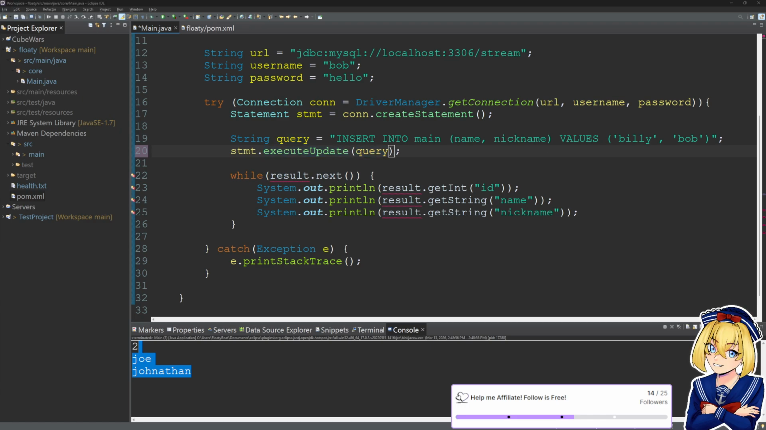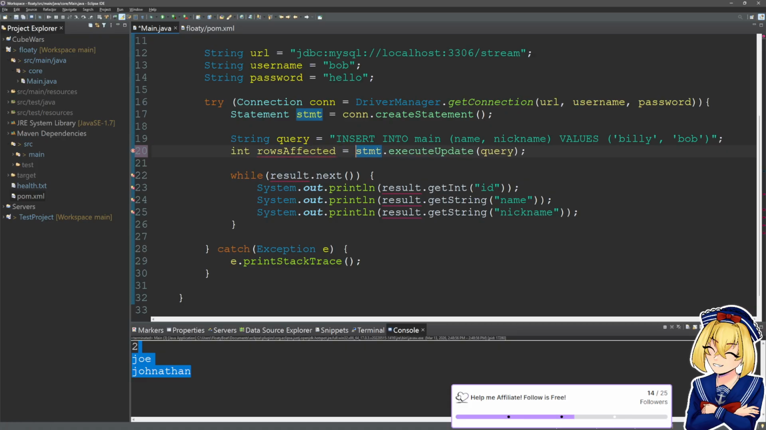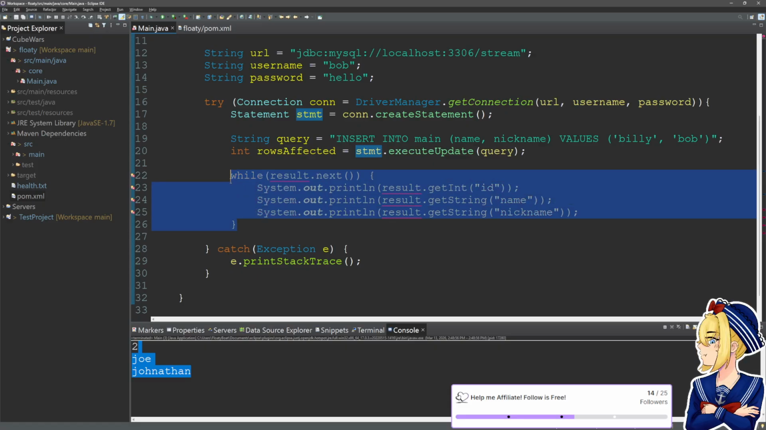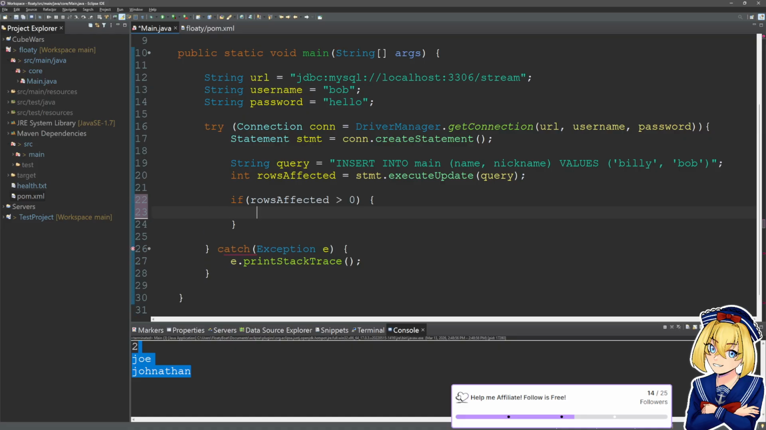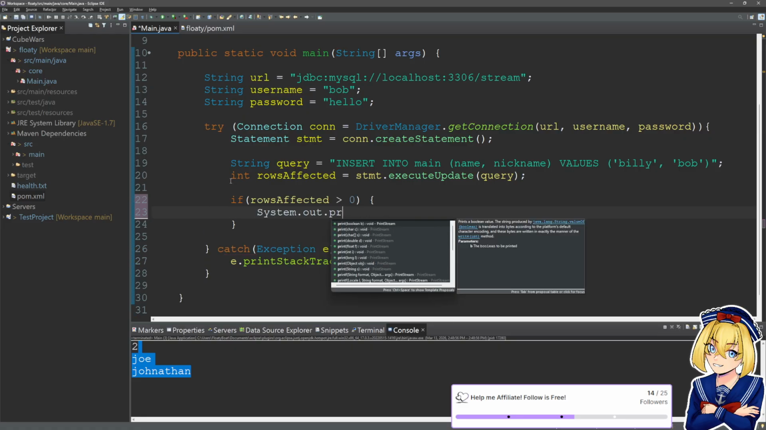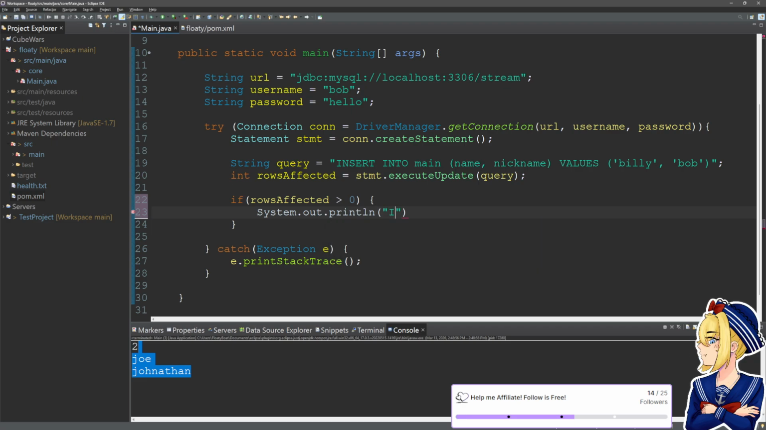I know it's an insert, but we are updating the database. And then this is going to be an integer of how many rows were affected by the update. Now, if rows affected is greater than 0, then we know we've affected the database, right? So system out print line inserted values.